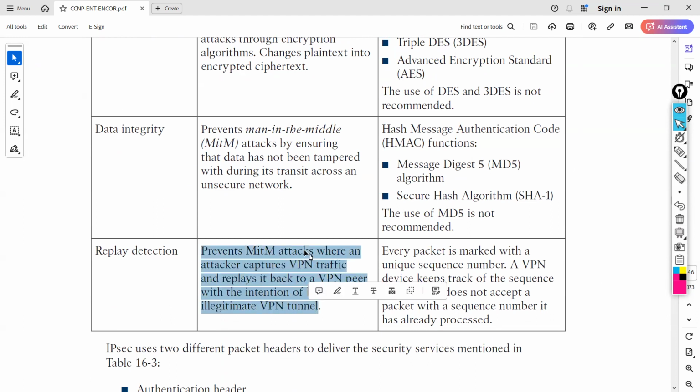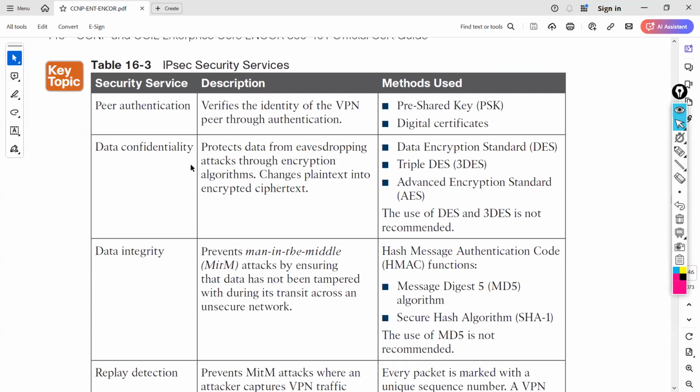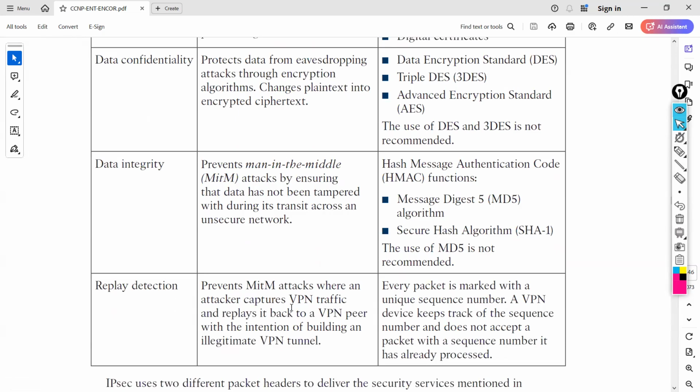Prevent man-in-the-middle attacks, where an attacker captures the VPN traffic and replays it back to a VPN peer with the intention of building an illegitimate VPN tunnel. This is what the attacker will try to do. And what IPSec will do: every VPN packet is marked with a unique sequence number. And a VPN device keeps track of the sequence number and does not accept a packet with a sequence number it has already processed.